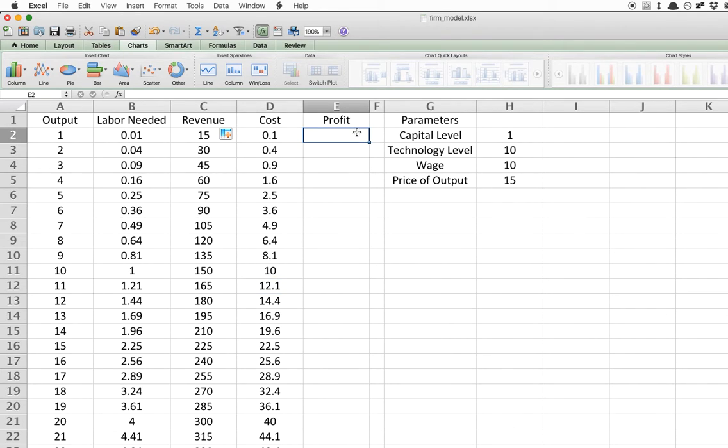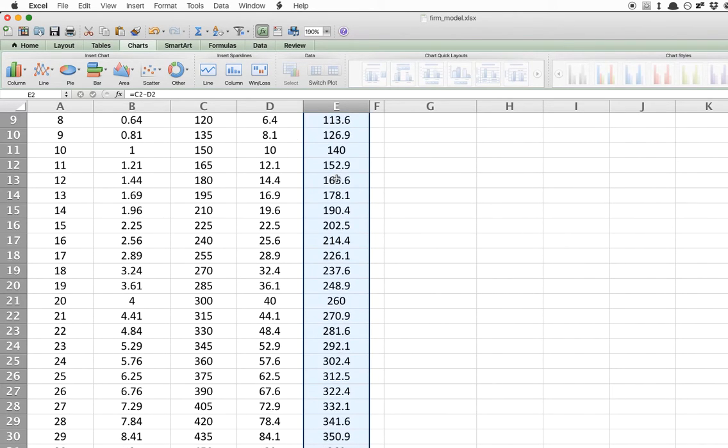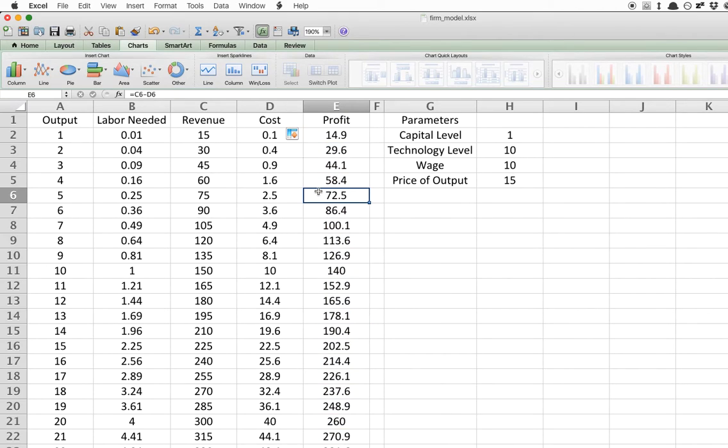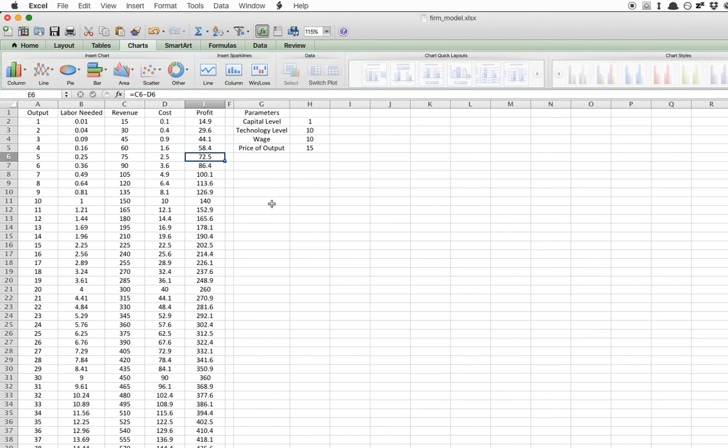And then finally, profit is just the difference between revenue and cost. So profit is going to be given by revenue of 15 minus the cost of 10 cents. And finally, we're going to update that downwards as well. And now, we basically have our model.